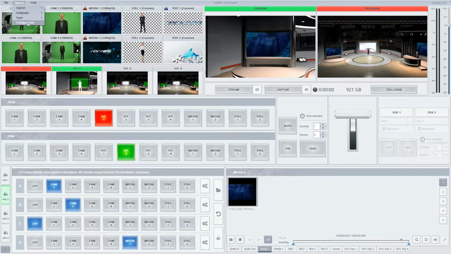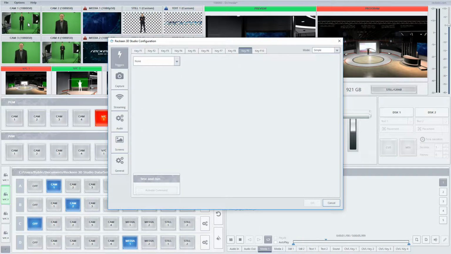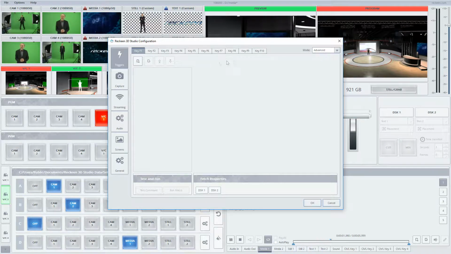I open Menu, Options and Configuration. A configuration window opens with 10 trigger buttons. I choose the first one, F1. And from a list on the right I choose Advanced Option.